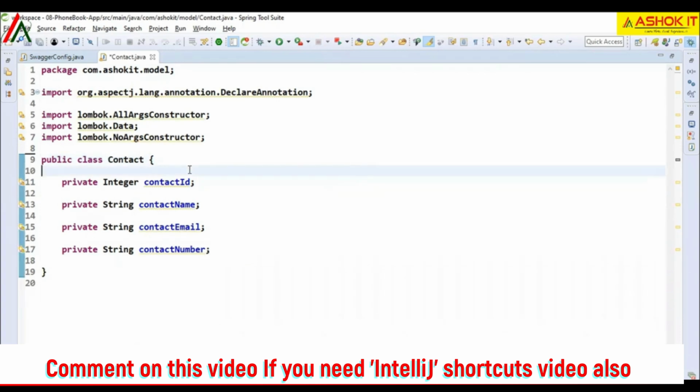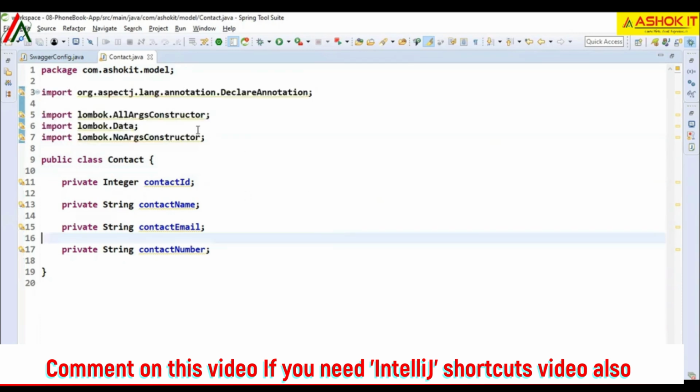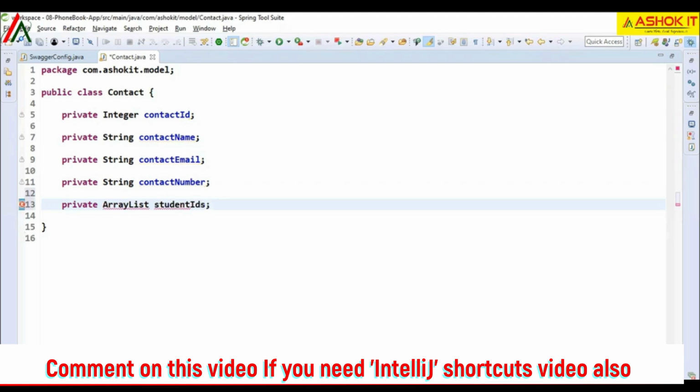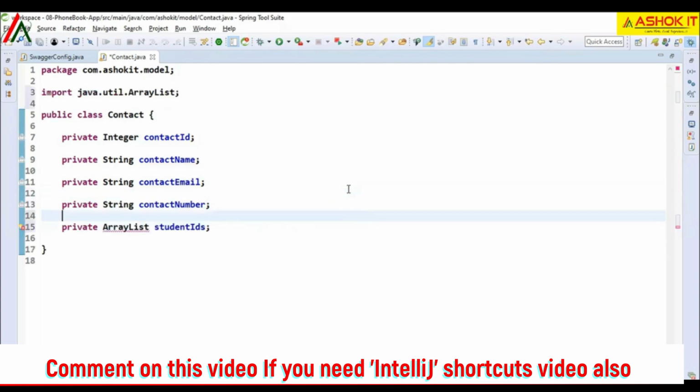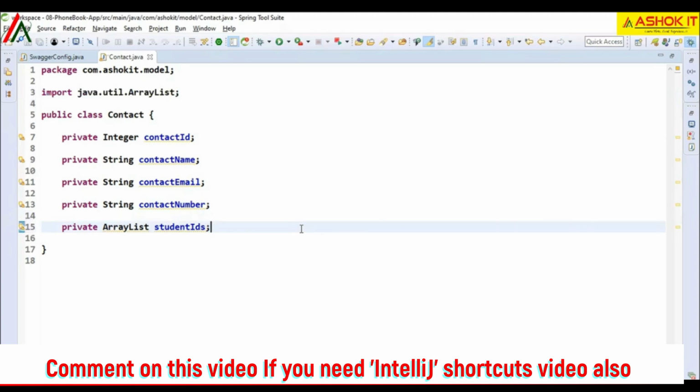Okay, once those annotations are deleted, I have unused import statements. How to remove all these unused import statements at a time? Control Shift O to organize the imports. Suppose I have taken a variable, private ArrayList of studentIds. Now ArrayList is a predefined class. We need to import that. Control Shift O, the import statement is added. That is called organizing the imports.